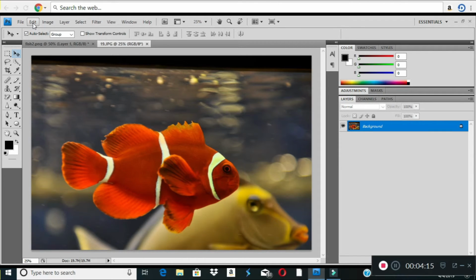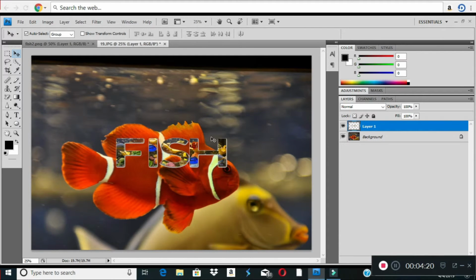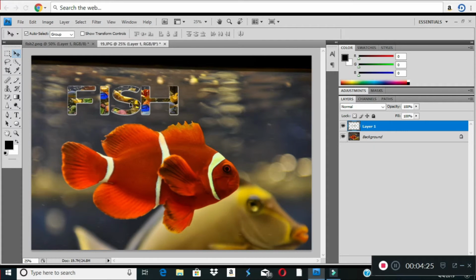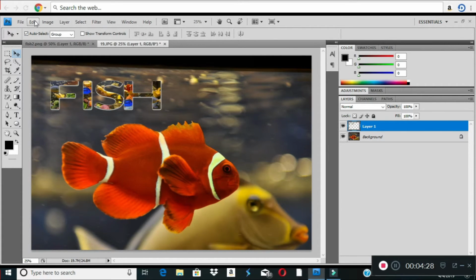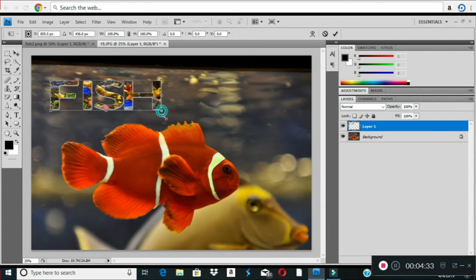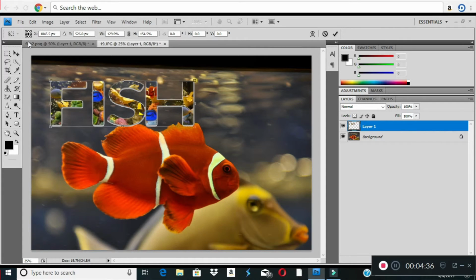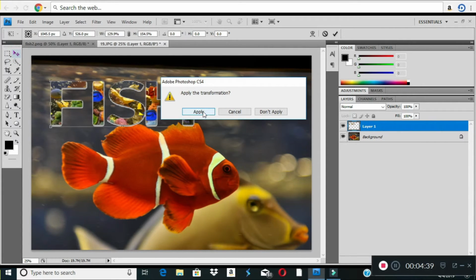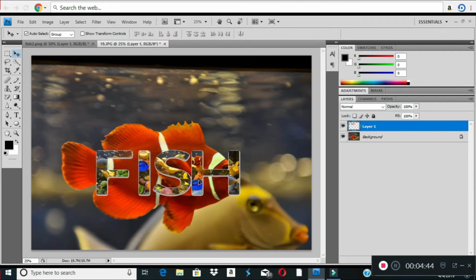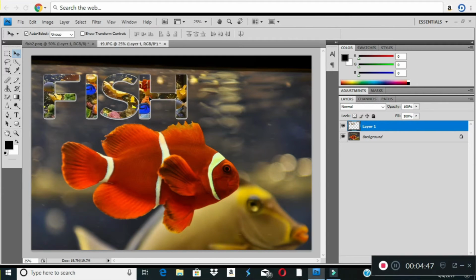And I'm going to go over here where it says edit. And I'm going to hit paste. And hit OK. And there's the word fish right here. It's pretty cool. You can move it around where you want to put it at. Or you can go right here where it says edit, free transform. And you can actually make it bigger if you want. There you go. And hit apply. And there you go. You can move it around wherever you want to put it at. And inside the word fish is the actual picture of some corals I had and fish. So it's pretty cool.